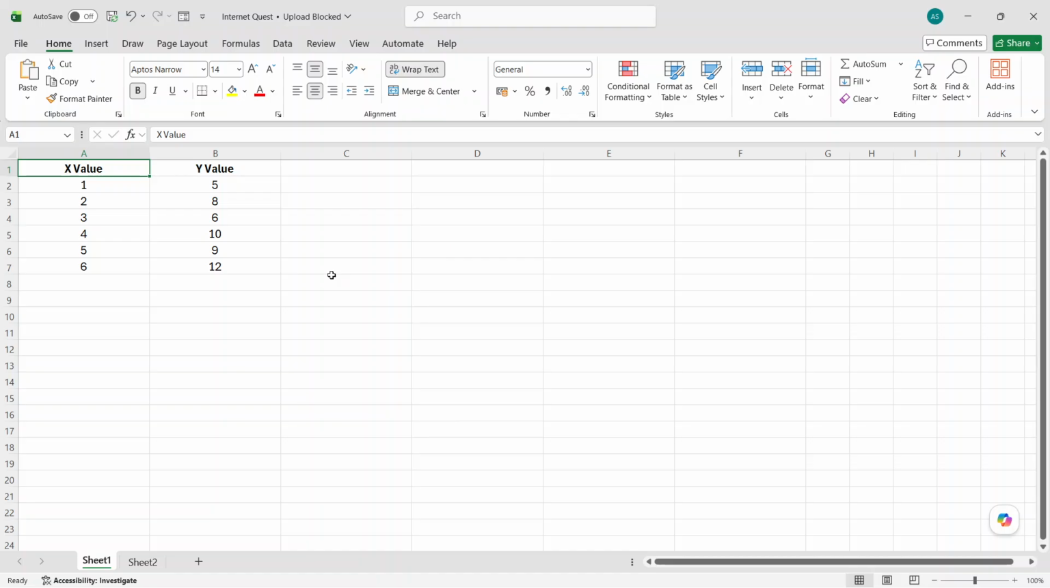The main goal here is to turn a simple set of values into a visual chart that makes patterns and relationships easier to understand at a glance.